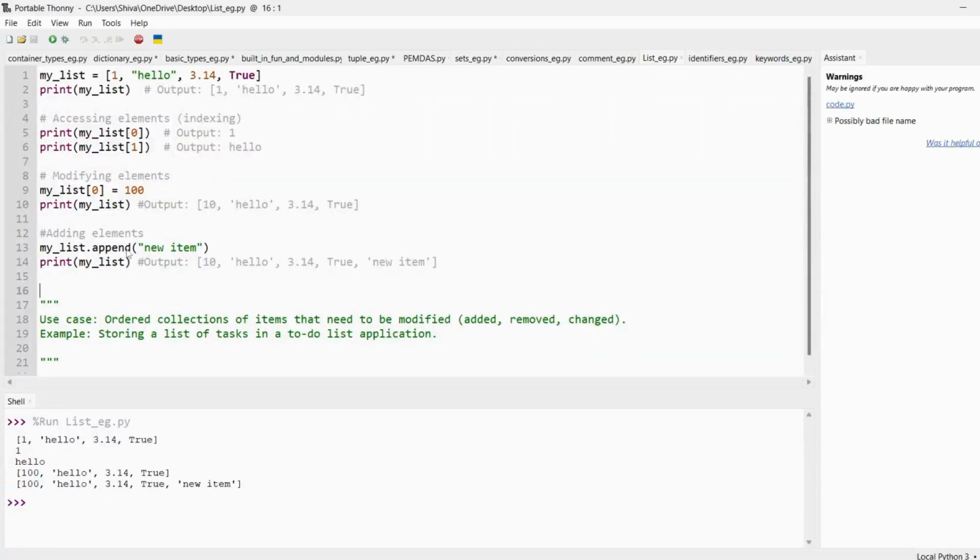My list dot append. No need to worry about this dot append and all. I will be explaining it in the next topics whenever this topic comes specifically. My list dot append, new item. Print my list. With my list dot append, I have added a new item. Now I am printing it. Let's run the program. If you can see 100 comma hello comma 3.14 true comma, this is the value which I have added, and it is getting stored in my list.